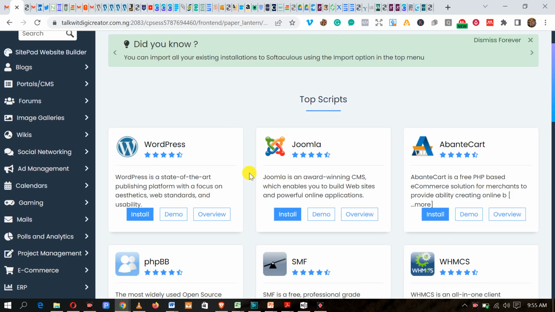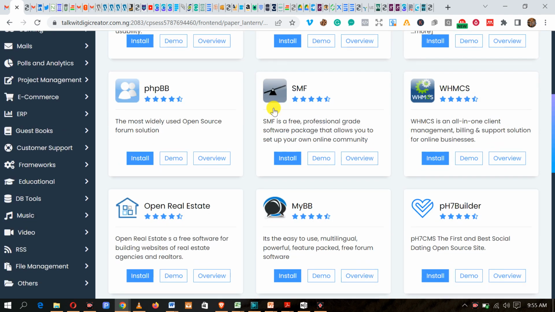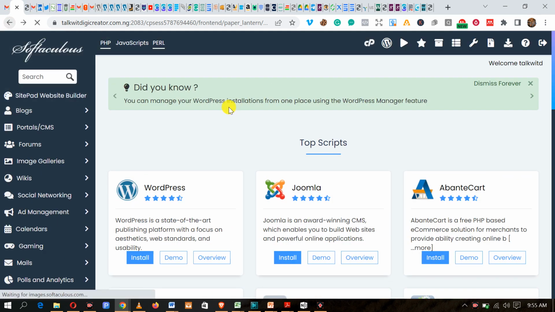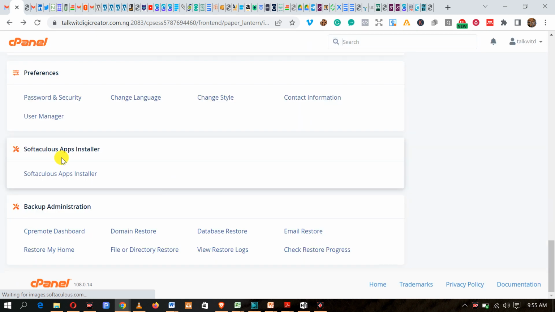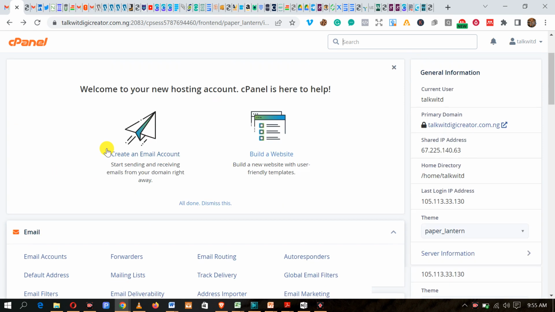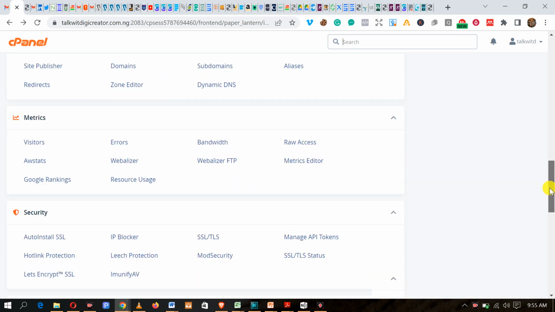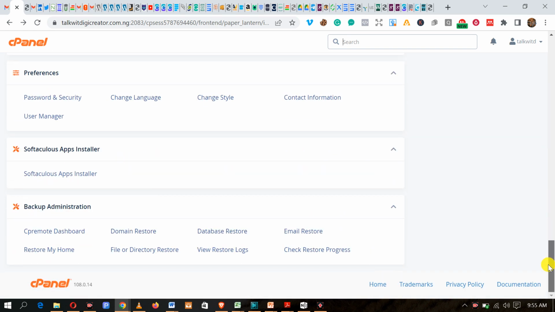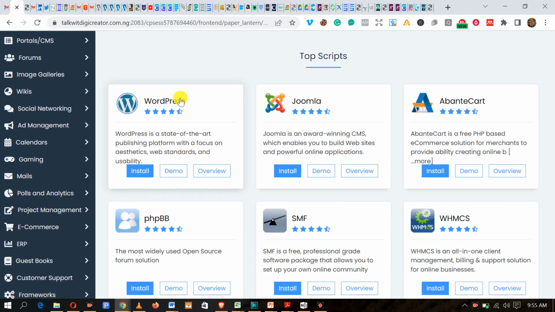So it has opened all this stuff. What I'm saying is, let me go back. This WordPress right now is supposed to show up here. If you scroll down and you see the WordPress here, click on the WordPress. But if you don't see WordPress, click on this Softaculous App Installer. If you click on it, this is what you are supposed to see.